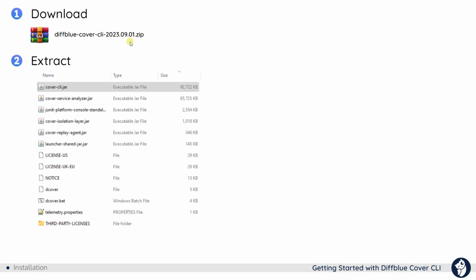The installation process is straightforward. First, the product needs to be obtained, and this comes as a zip archive. A new version of Diffblue Cover is released every 2 weeks, and the version number is listed as year, month, and release number. The zip archive contains several Java archives and should be extracted to a permanent directory whose location needs to be added to the path of your operating system. It is then easy to upgrade the Diffblue Cover CLI version by simply replacing the contents of this permanent directory.